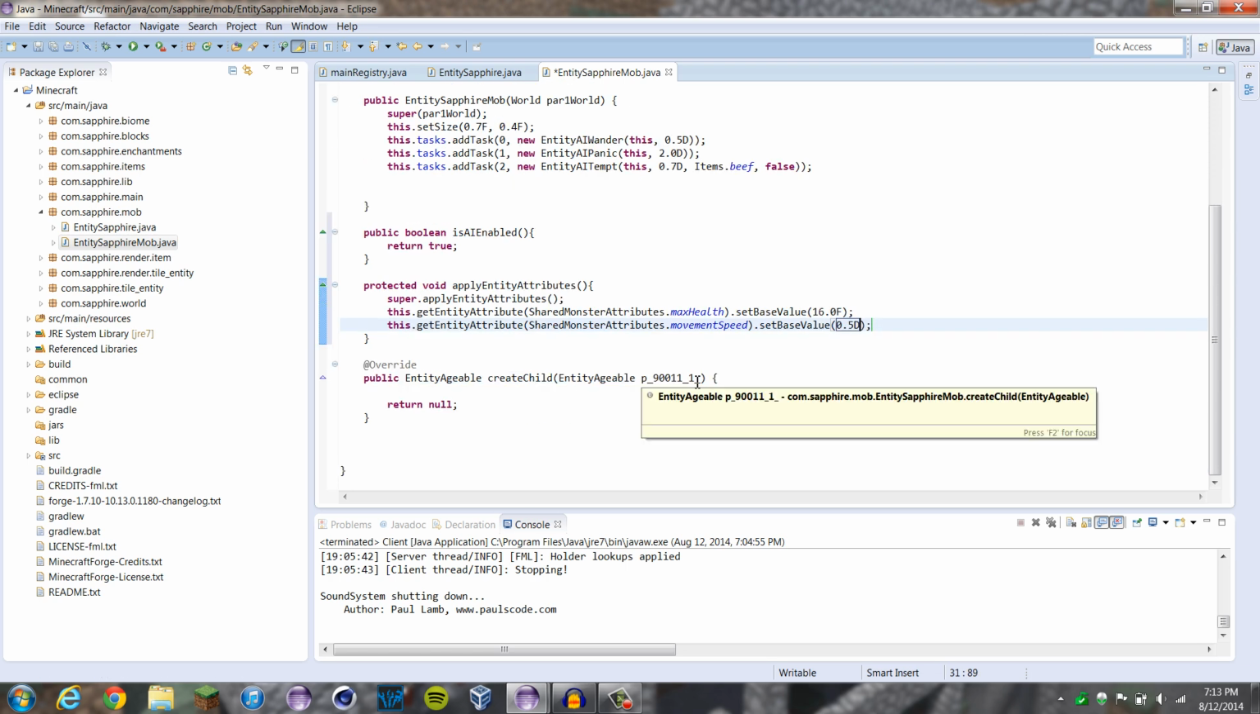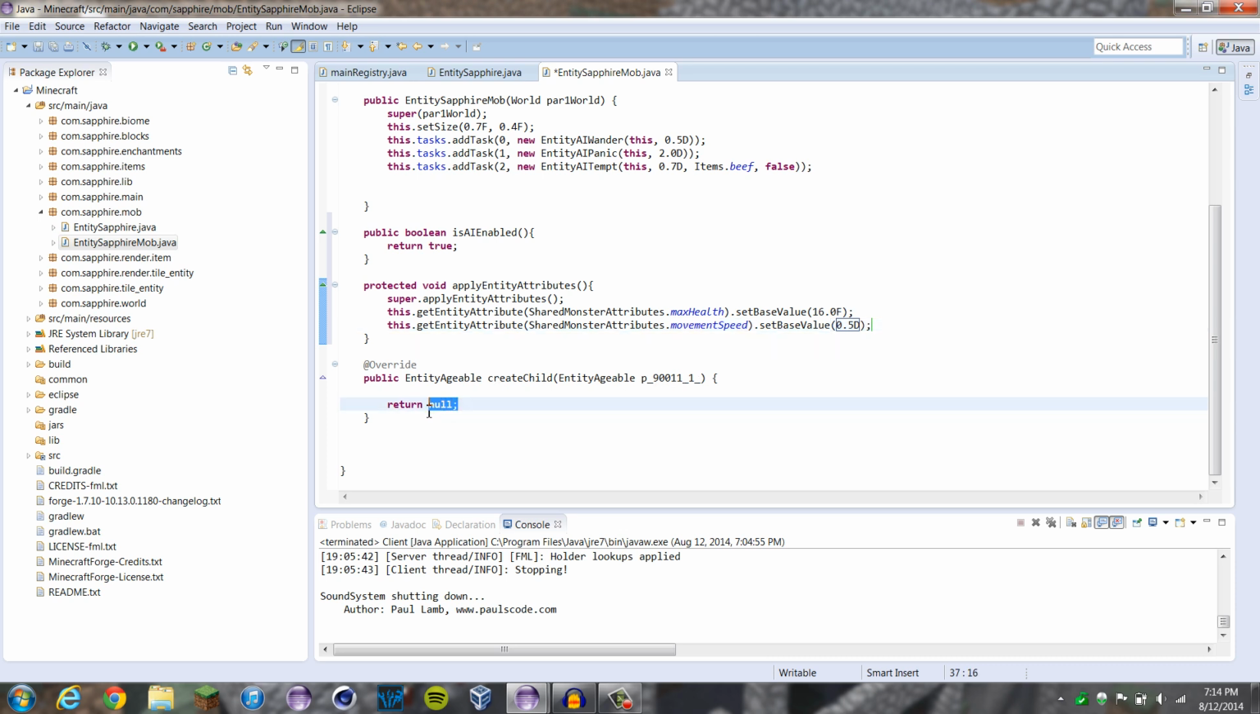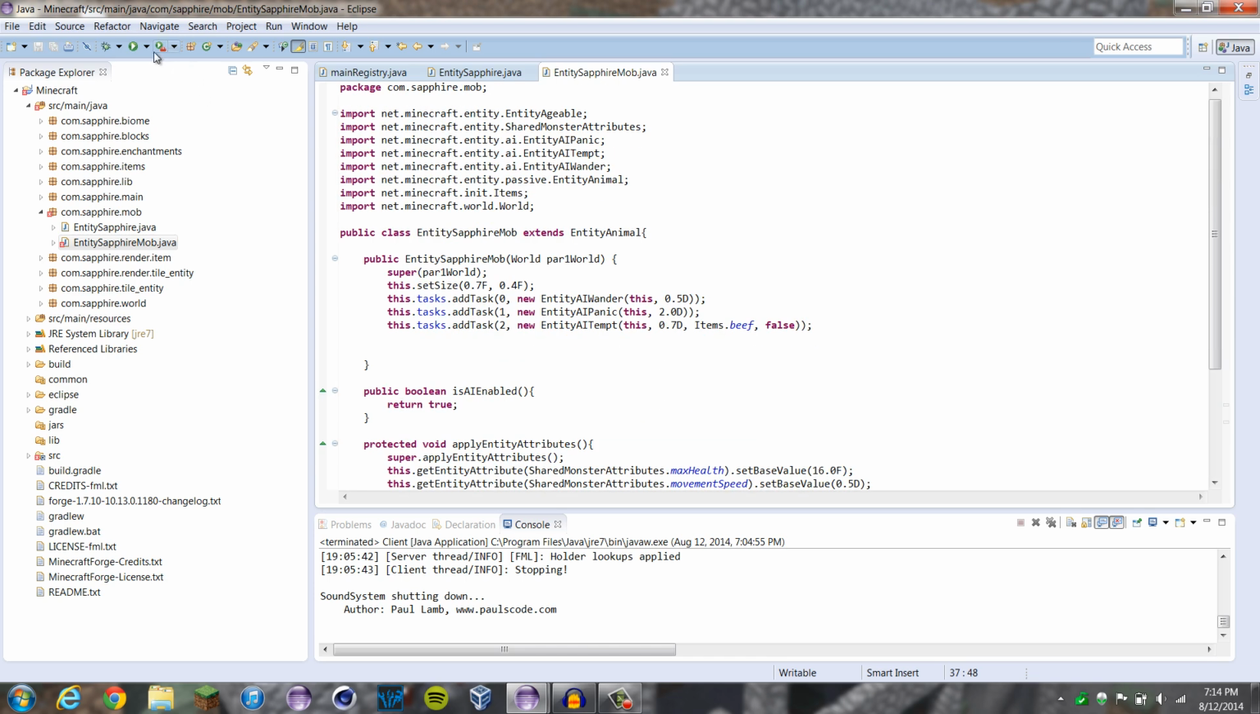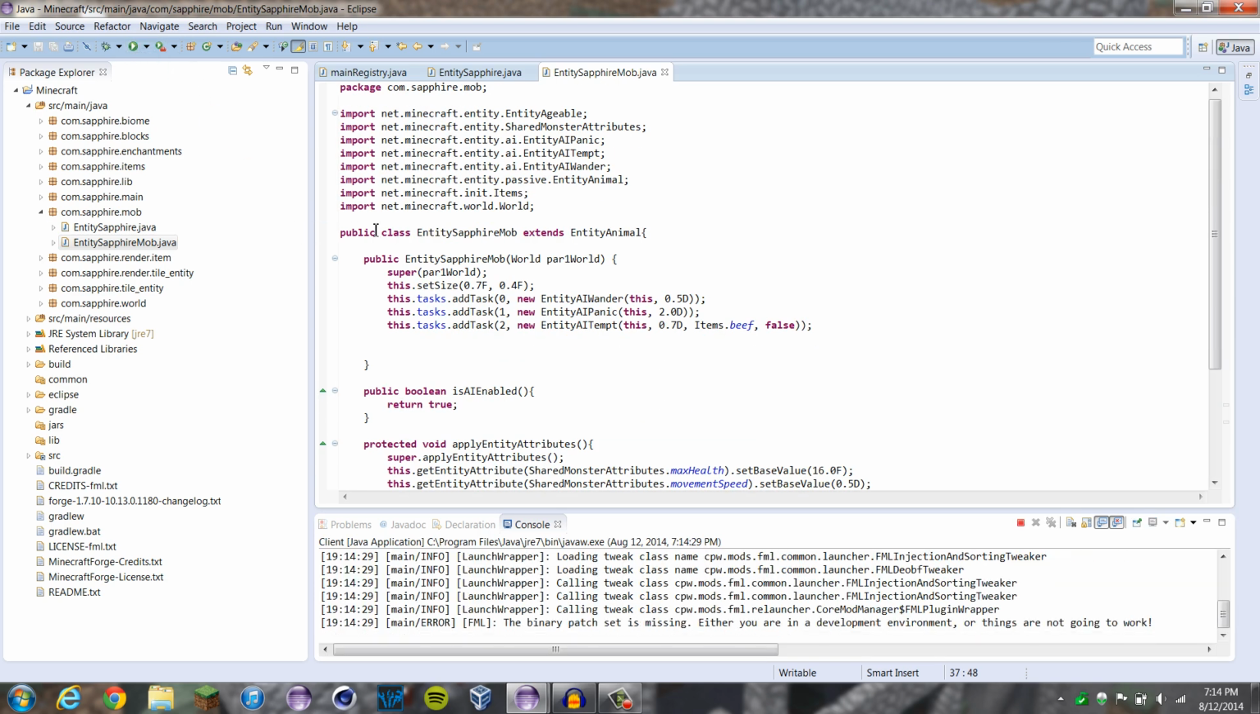Okay. And then the last thing we're gonna have is entity ageable, and this is if it can create a child, and it's gonna return a new entity sapphire mob world object. What's the matter? Oh, yes, there we go. Now, there we go. So now we have our AI here.